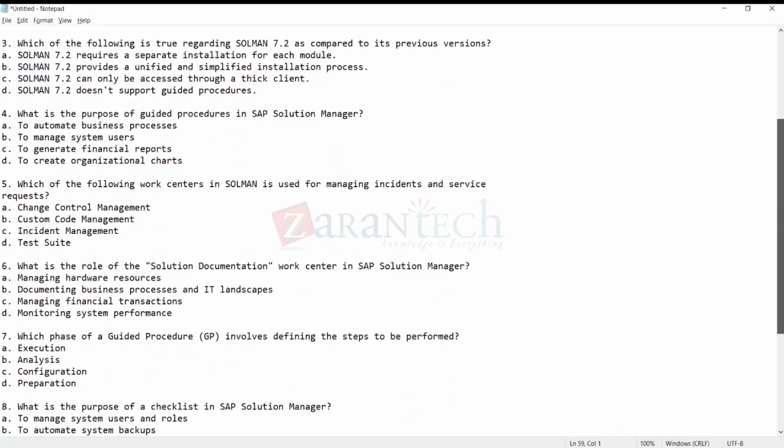All right, so moving next, which of the following work centers in Solman is used for managing incidents and service requests? We have seen work center concepts is role-based, right? So if somebody is into project management, configuration, administration, charm, change requests, which one belongs to that? Change control management, custom code, incident management, test suite.